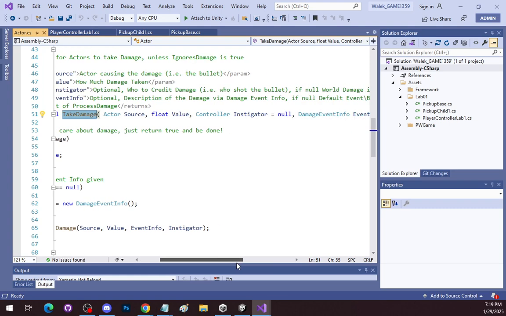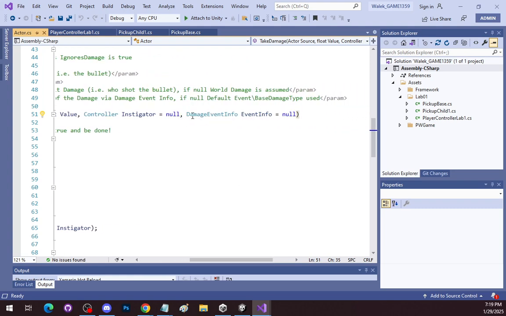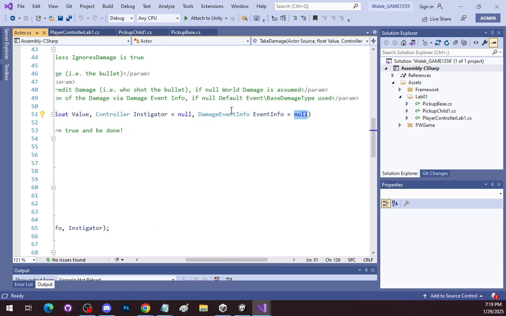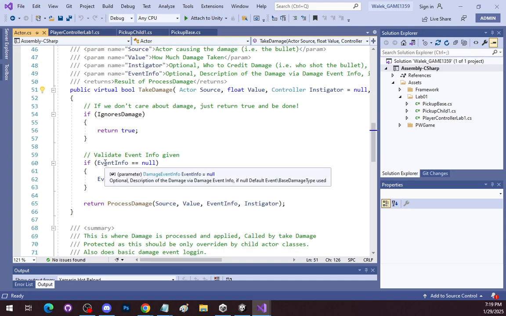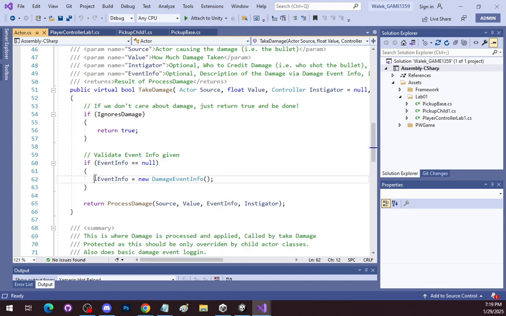One of the things we've done here is that I've got event info equal null, which is an automatic default value, and the same thing with instigator. If the world is causing damage, this is going to be null, and if I don't care about what the damage is doing, I'm going to set this to null. If this ends up being null, I create a new damage event info just for the sake of having it, and I pass that information down.